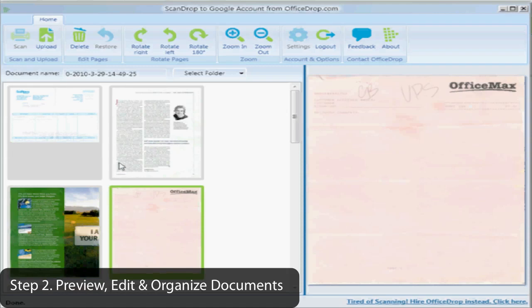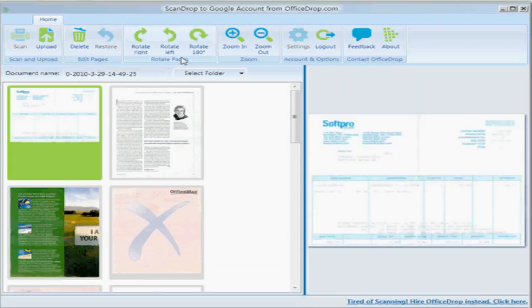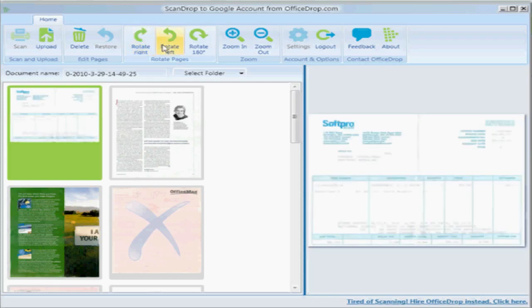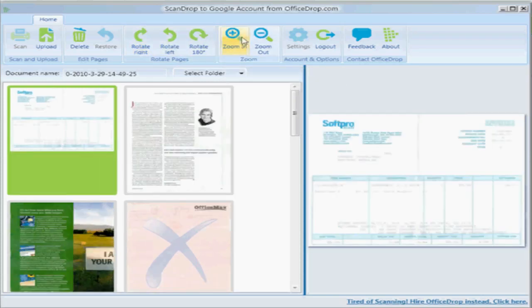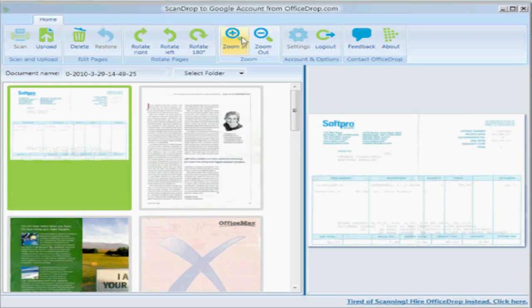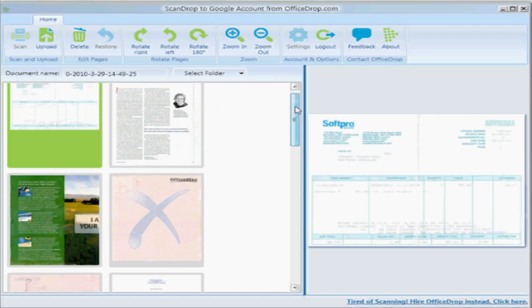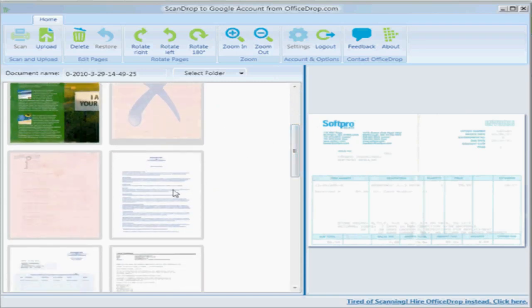From this interface, you'll be able to delete unwanted or blank pages, as well as rotate pages that may have come out in an incorrect orientation. You can also zoom to get a closer view of your scan documents. Or you can drag and drop pages to change the order.